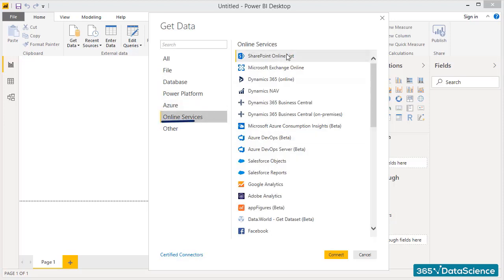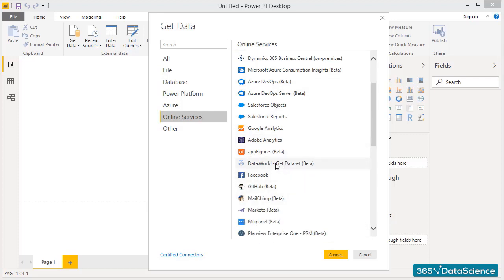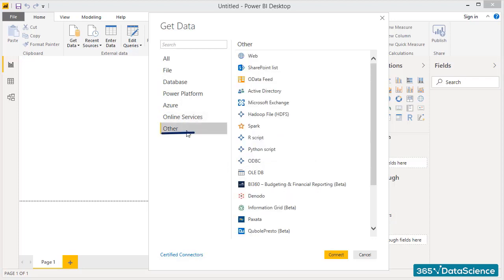Online Services provides both third-party and Microsoft-related connectors. We can find things such as the SharePoint connector, but we can also find things such as the Google Analytics, Adobe Analytics, Salesforce objects, Facebook, and many other connectors. On the other side of things, these are connectors that cannot be categorized into any of these folders. So we can find things such as Web, ODBC, RScript, Spark, Python script, and others.